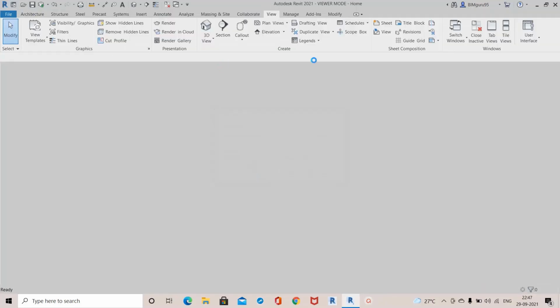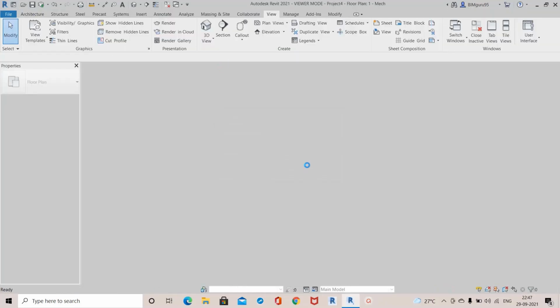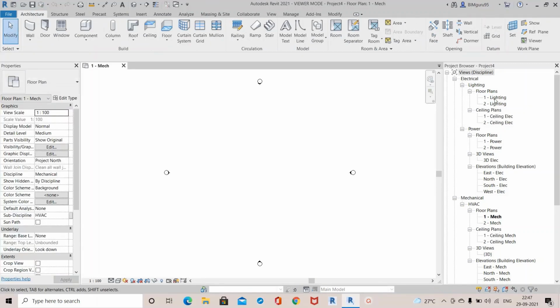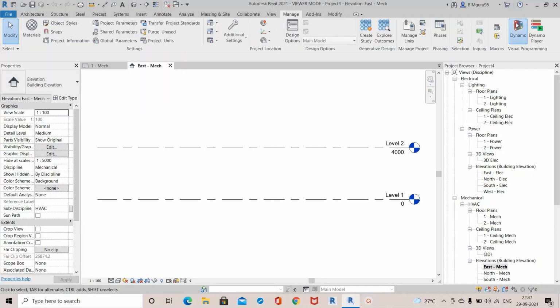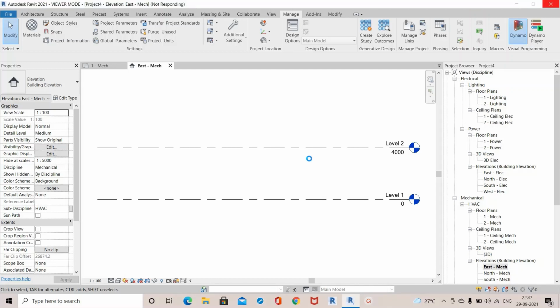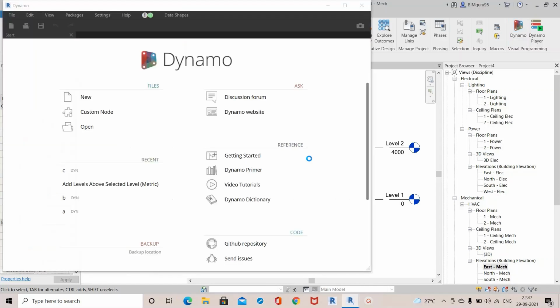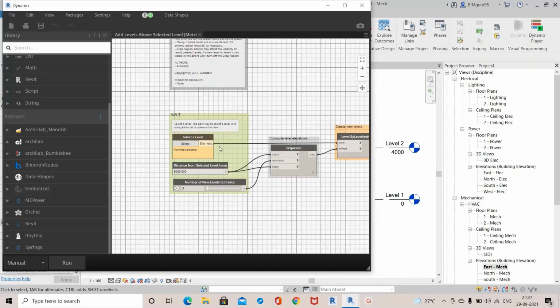Okay, so I have created a new Revit model again. I'll go to one elevation and click on Manage, Dynamo. I should have saved that Dynamo script, but no worries. Now it should be level 1, 2, 3, 4, 5, 6, something like that. Actually, I already have a Dynamo script like that one, so I'll open that one.